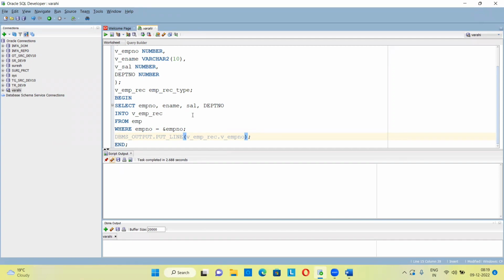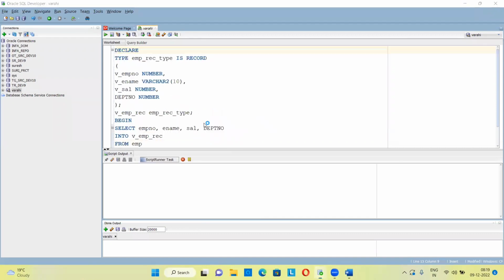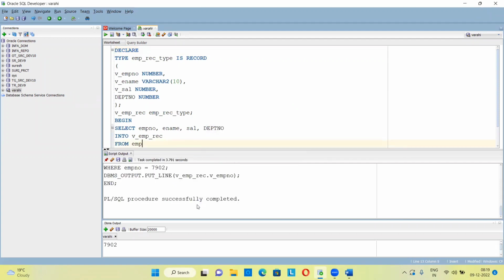If it is working fine, then we'll go to the others. Let me execute. One second. It asks for the number, passing 7902, say okay. Now you can see it successfully completed, and it even printed 7902 here. Good. Now we'll do the remaining ones also.